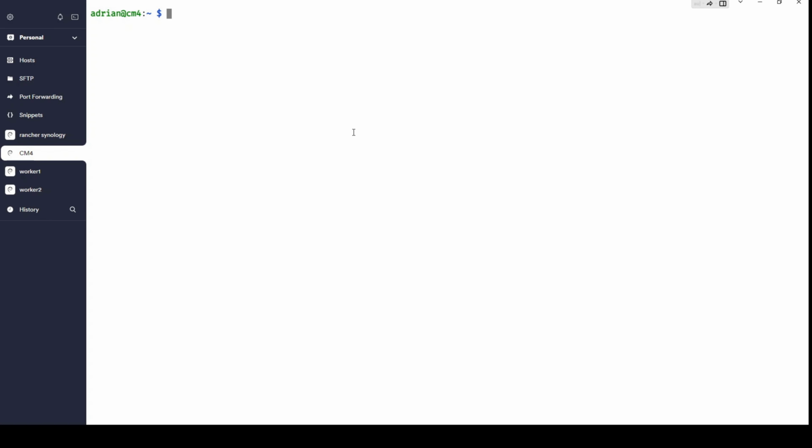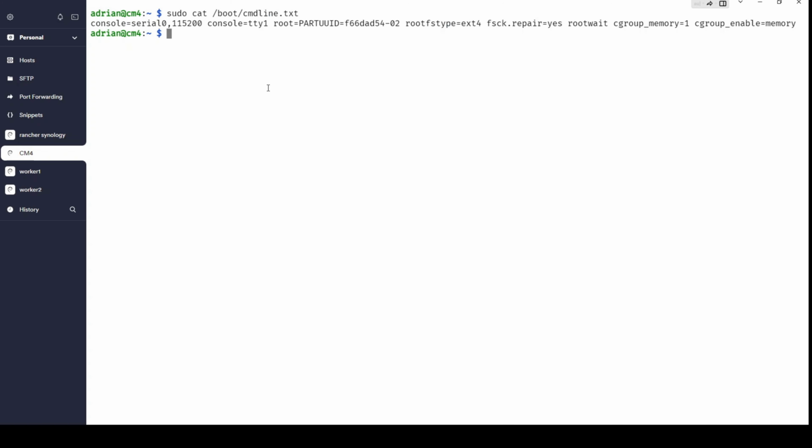CM4, I will show this only on one machine. So first of all, we have to cat the boot cmdline.txt, but with sudo, and yes, at the end I have cgroup_memory=1 and cgroup_enable=memory. So this is the first requirement.